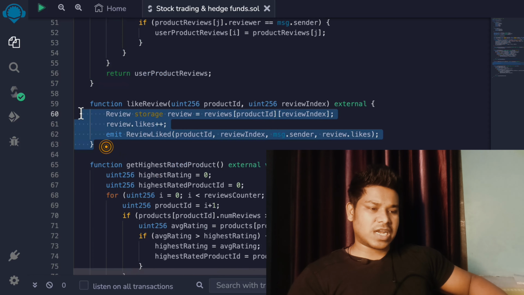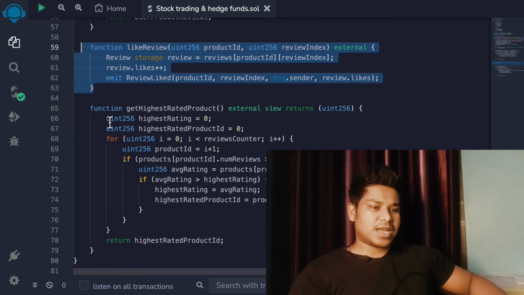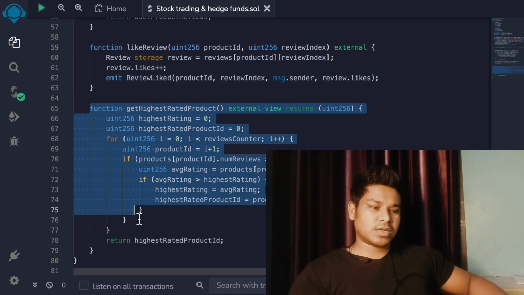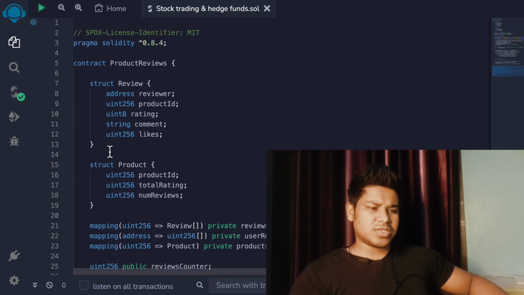And this is the like functionality we have. This is the function we can attach to the review, so they can like it and it will increase. And here we have get highest rated product, which shows which product has got the highest likes. That one is really useful, and we're going to utilize all of these functions in our project. So we can display which one is the popular product or listing, so users can compare and get the benefit. So this is the entire smart contract.